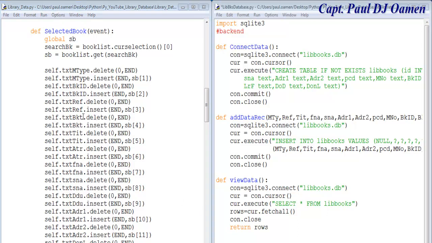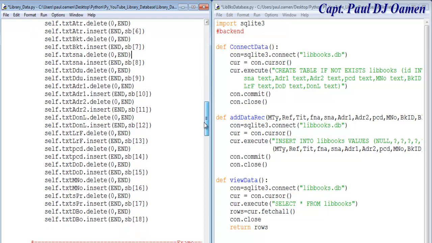As you can see, BkID is in the wrong place. First name should be there, so let's cut that off. First name and first name here. And BkID will be where we have first name. Alright, it's just minor errors that need to be taken care of. In any case, that is how it works.